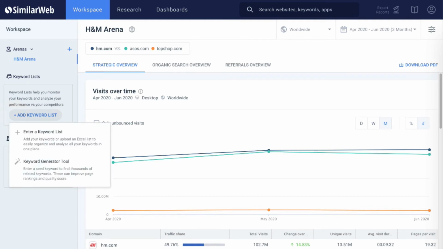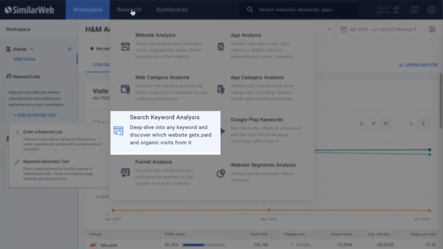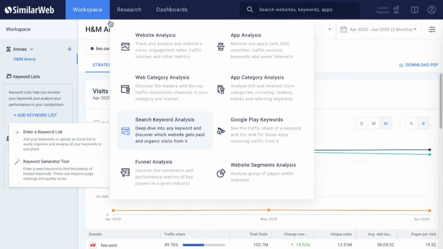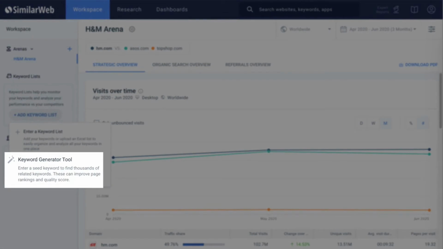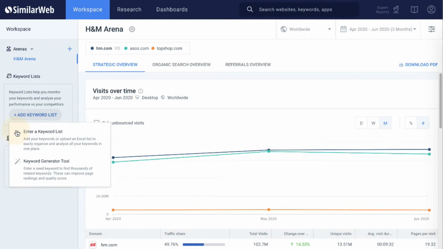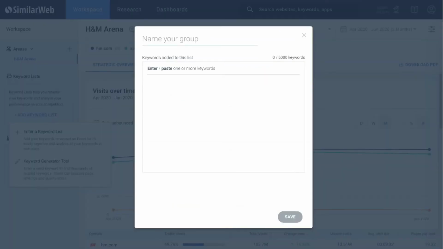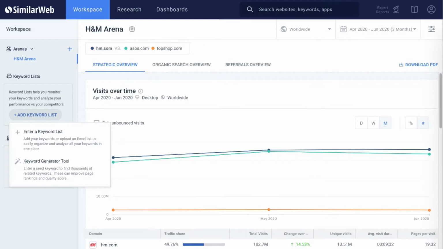Keep in mind, you can also create your keyword list in the Search Keyword Analysis module. Our Keyword Generator tool allows you to easily create a keyword list by suggesting hundreds of keyword ideas. And if you have your own list of keywords you're monitoring, no worries, just copy and paste them in. In this example, we'll use the Keyword Generator tool.